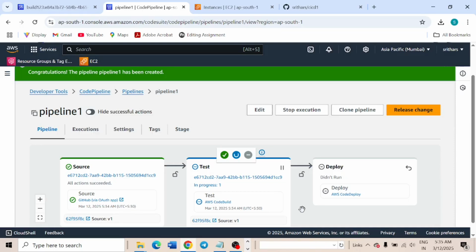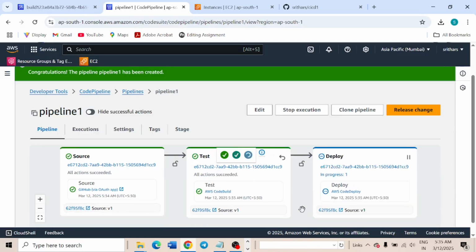We have to wait for some time. It will take some 30 seconds for a smaller size application. First two stages successfully done. Source successfully done. Similarly, testing also successfully done. Now the deployment is happening on your EC2 machine. If this deployment is successfully done, we can check it with the EC2 public IP address for your deployment.